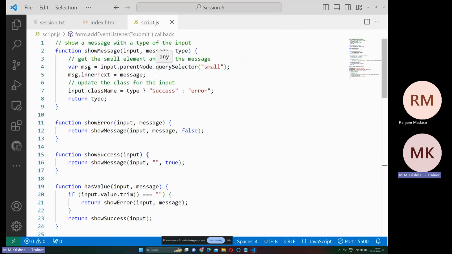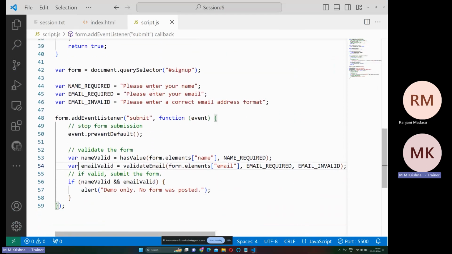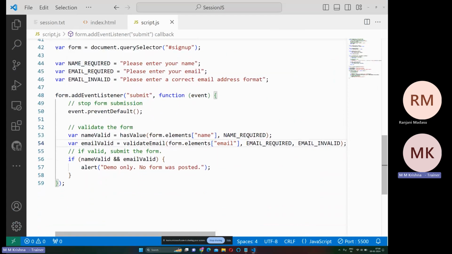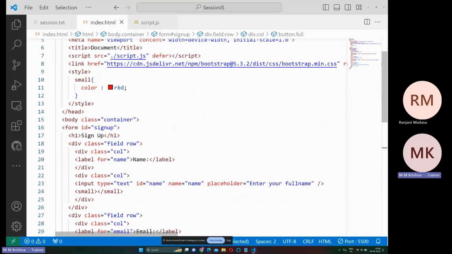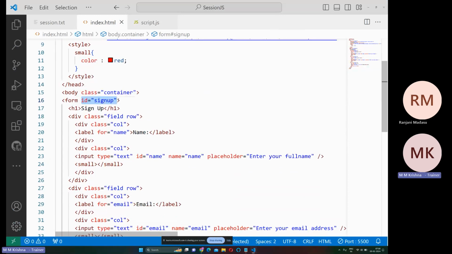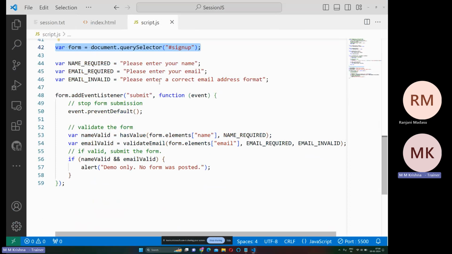So coming back to the script, you can see there are a lot of things here. Firstly, I am getting my form using document.querySelector. There is an ID for the form, and that ID I have used over here. And I'm maintaining some constants to show the error messages: please enter your name, please enter your email, all these things. Those are the constants I'll be making use of. As we are targeting only ES5, we would be using variables. If we are targeting ES6, then we will make use of const.